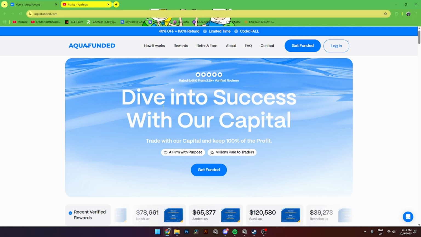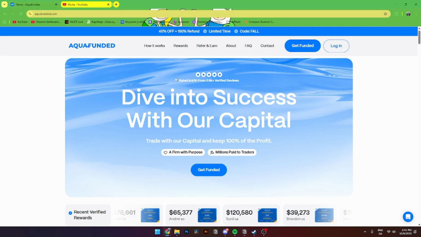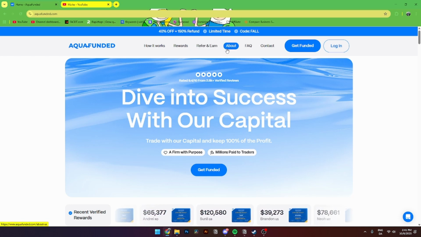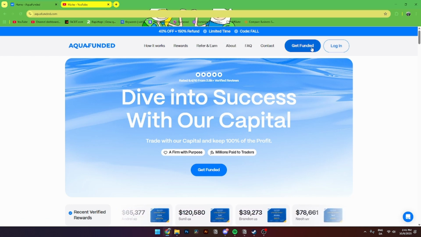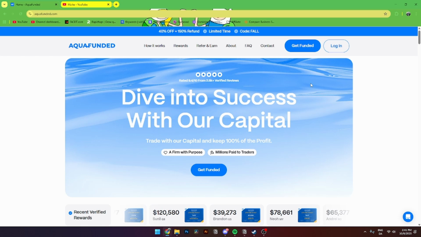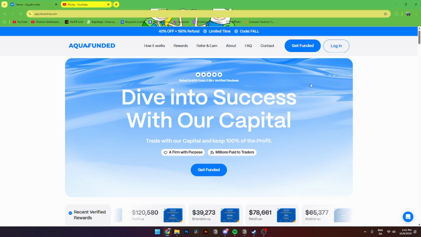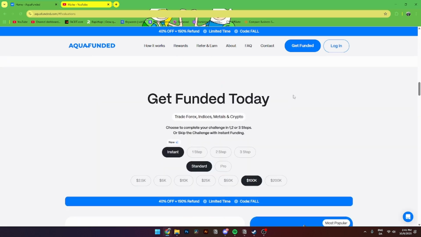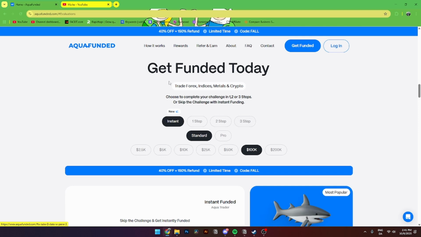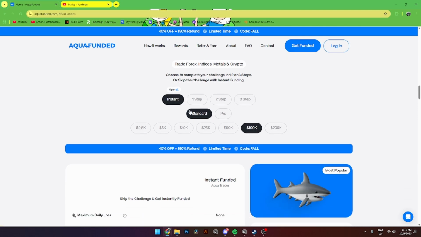From here, you should be looking something like this. And here you can see how it works. You can see the rewards, the affiliate program, the FAQ, get funded, and log in. From here, we'll need to get an account. And to do that, you simply need to click Get Funded over here, and then you'll be scrolled down automatically to Get Funded Today. From here, you'll see that you'll have several options to choose from.